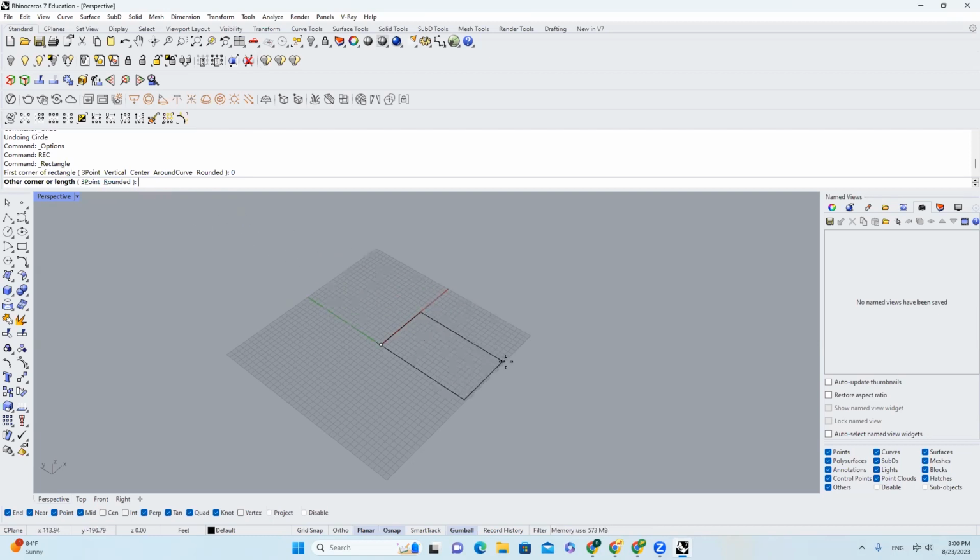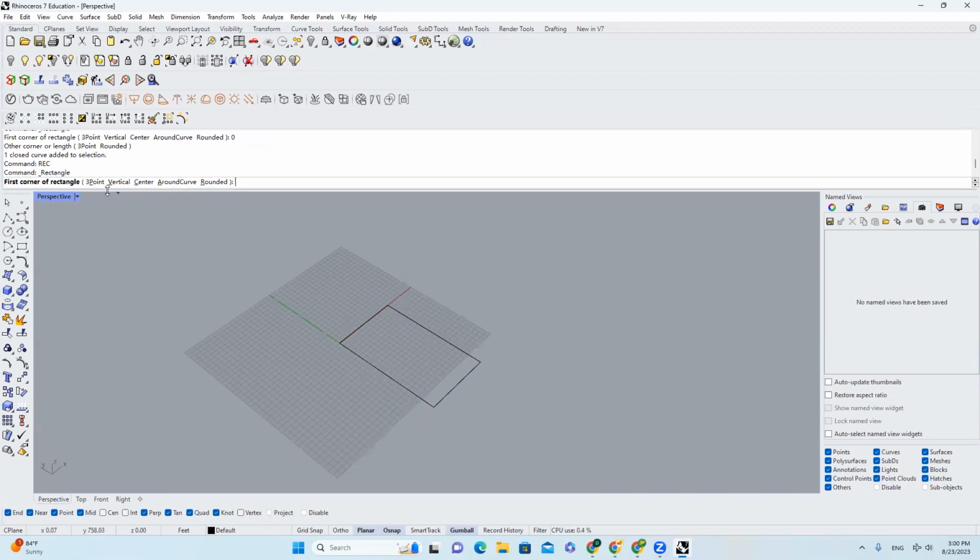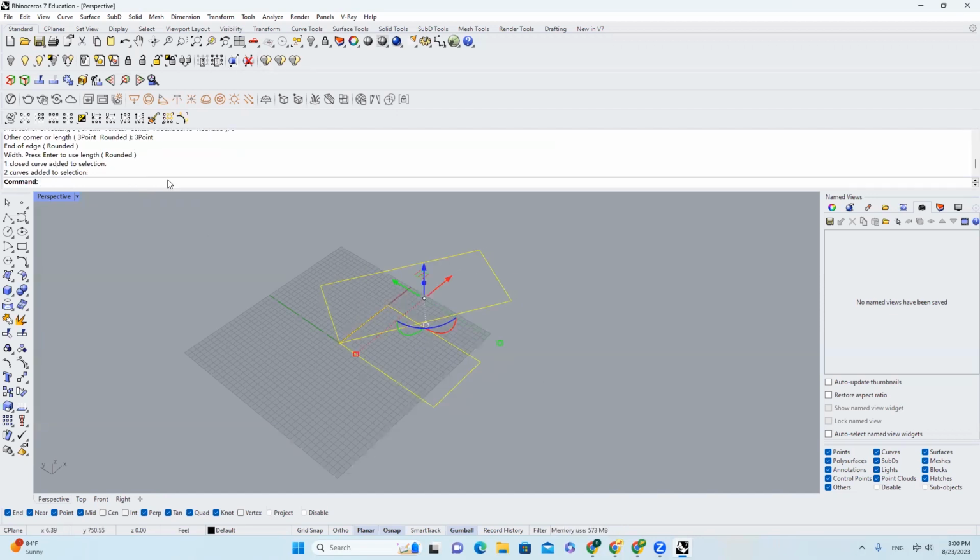For example, right now I can just free draw a rectangle, or if I don't want that, I can also hit space. It will just recall my last command, and I will type in 0 and the command will start from here again. And if I choose 3-point, it will allow me to draw a rectangle using the 3 points method. So I will click 1 point here and then another point here. Okay, so that's what the command line allows you to do.